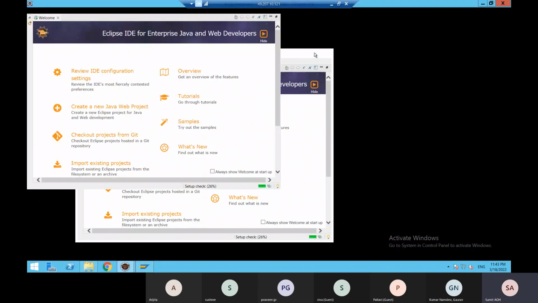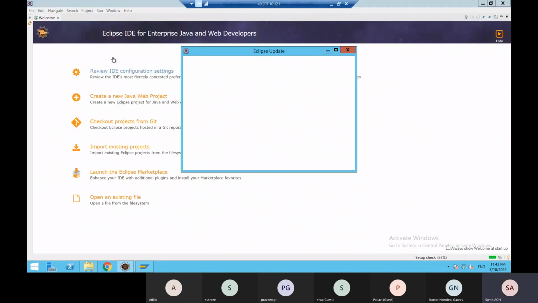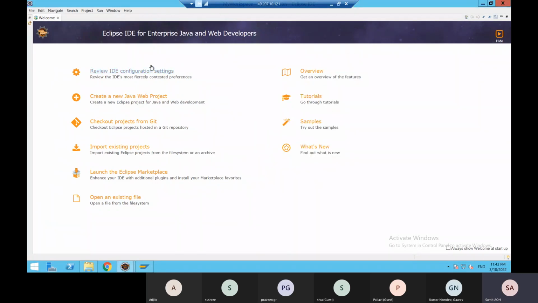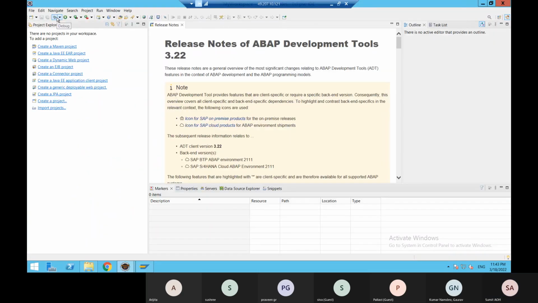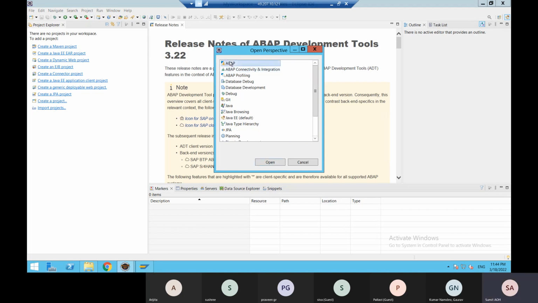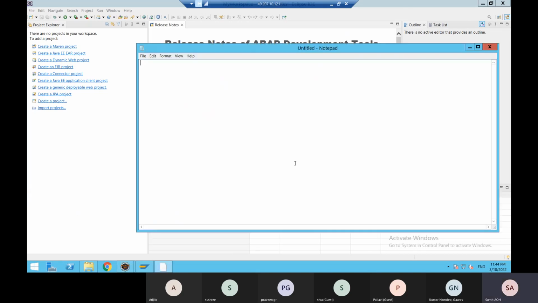Now, once you have Eclipse ready, I don't want to go with update right now. Here, you can check under Window, Perspective, Open Perspective, Other, whether you do have ABAP or not. It should be there. If it is not, then there are a few steps to perform. You have to install the ADT, which you might have heard many a time. This is your ABAP Development Tools.